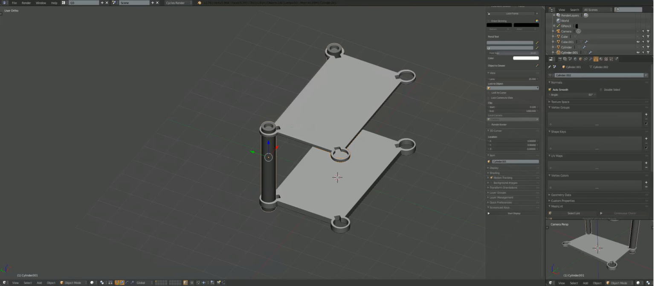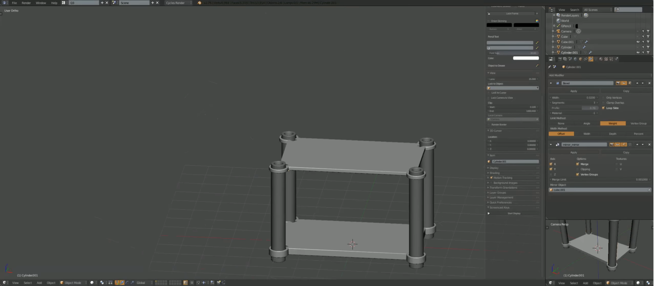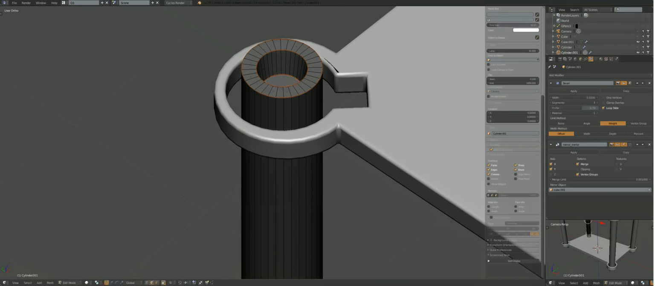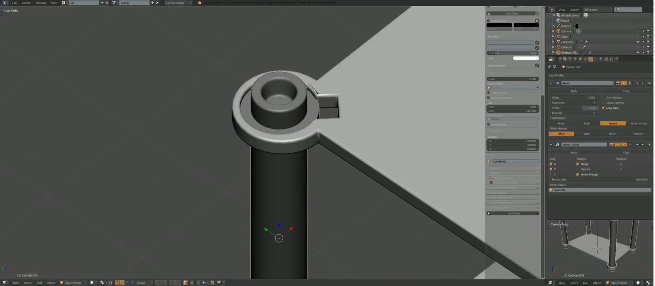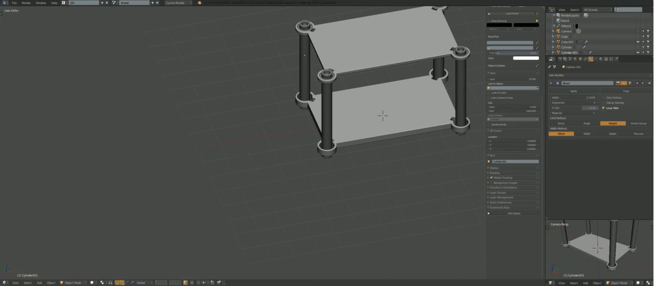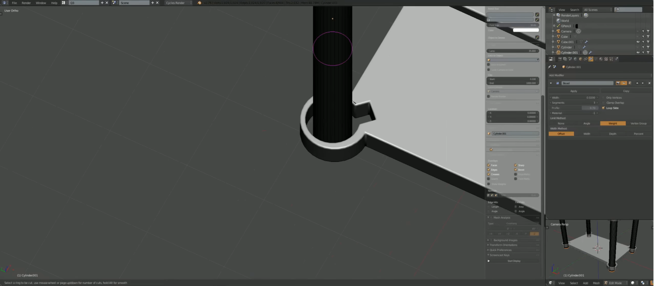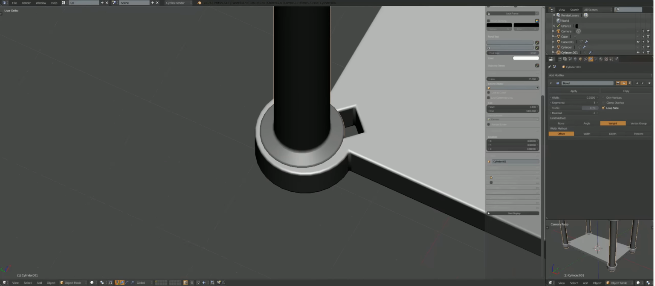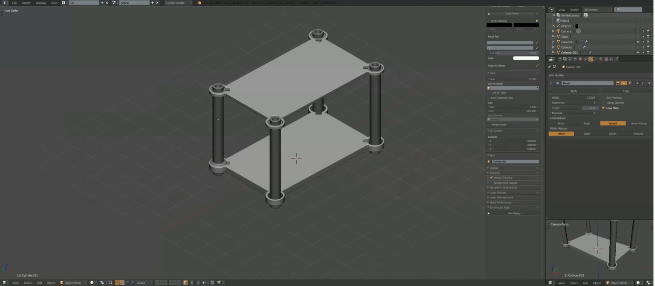In fact, we'll mirror this to the other side. Voila. So that's all set, and I might add an edge loop here, and we'll just set it here and C sharpen as well, just to help them all connect a little bit better. Maybe do the same at the bottom. C sharpen. And that all is fine and dandy.